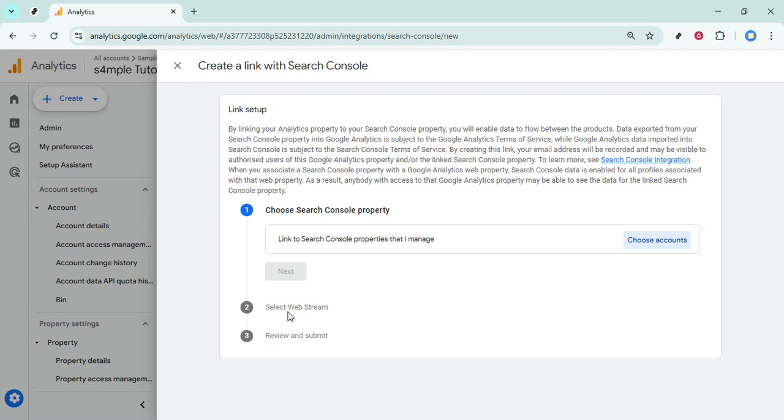Finally, you'll see a summary screen where you can review everything before you finish. Take a moment to check that the Search Console property and the GA4 web stream are both correct and aligned with the same website. If anything looks off, go back and adjust it now. When you're satisfied, click Submit to create the link.